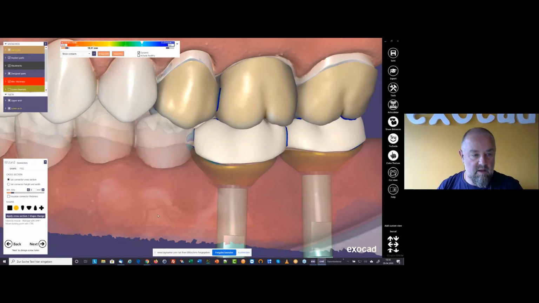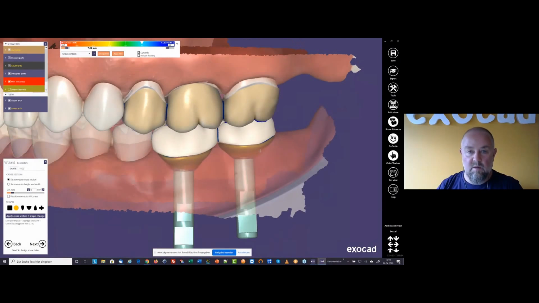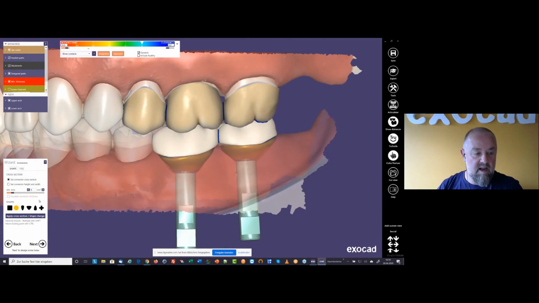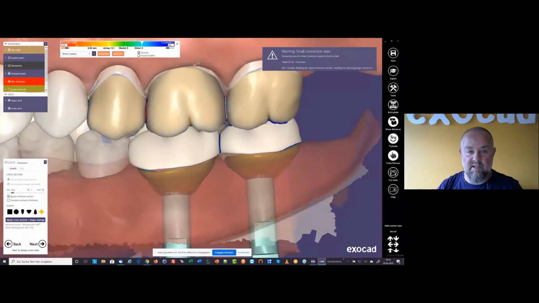Let's go to the next step. Yeah, that's the very last step. Here we define the connectors, and with Valletta we have also added a new connector, which is designed to be used for anatomical restorations.